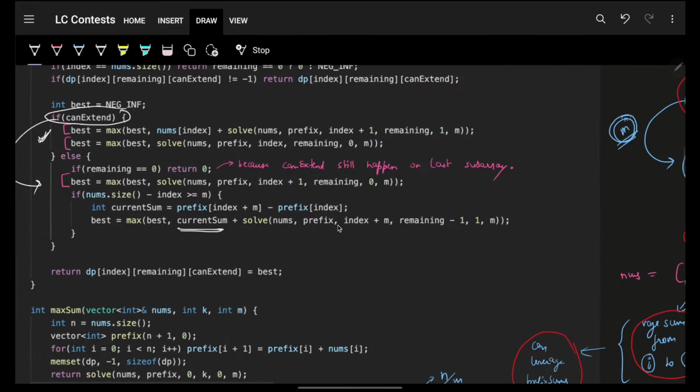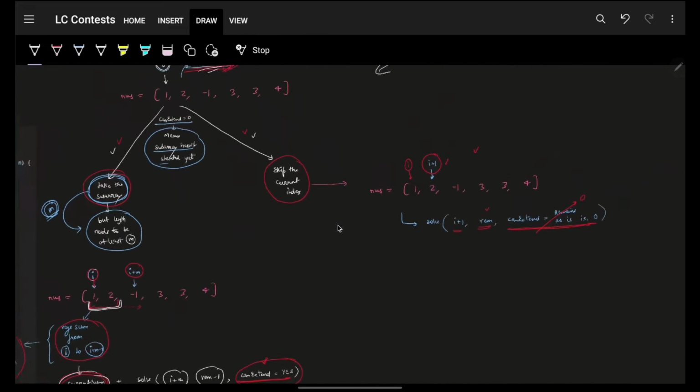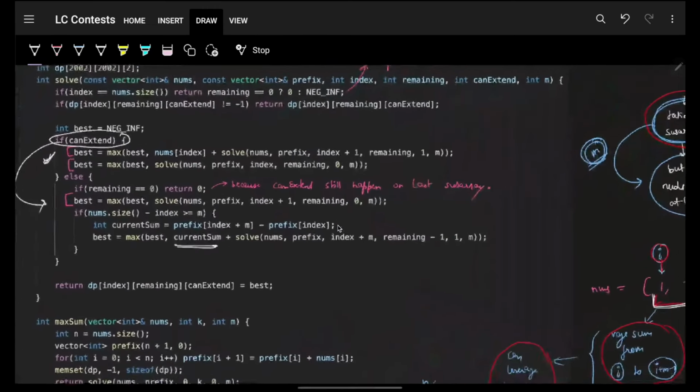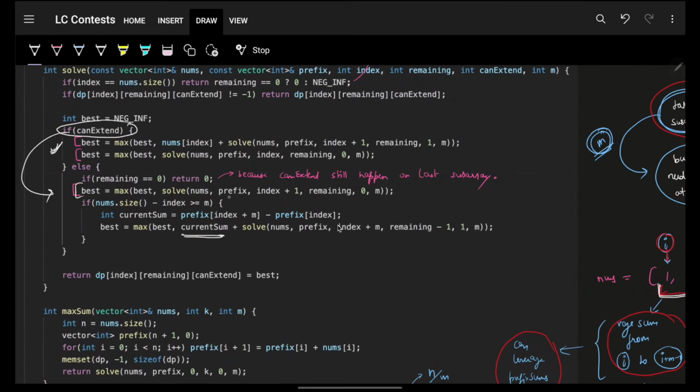Okay, what was the other case? The other case, as you know, was that one case was this one. The other case was that, okay, skip it. Go to the next index, remaining as is, and can extend obviously will be false. So, the other case was go to the next index, remaining, and then can extend is false. Again, same thing. Now, you see that this piece of code is done.